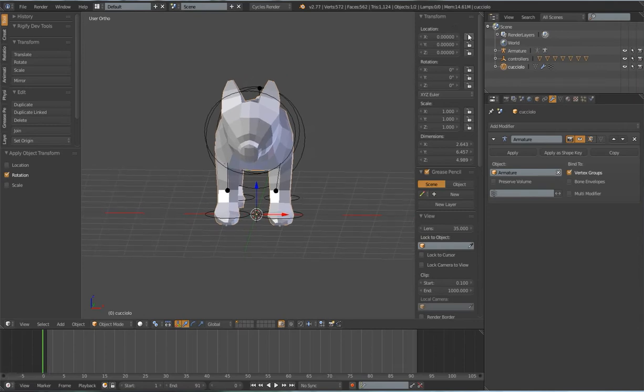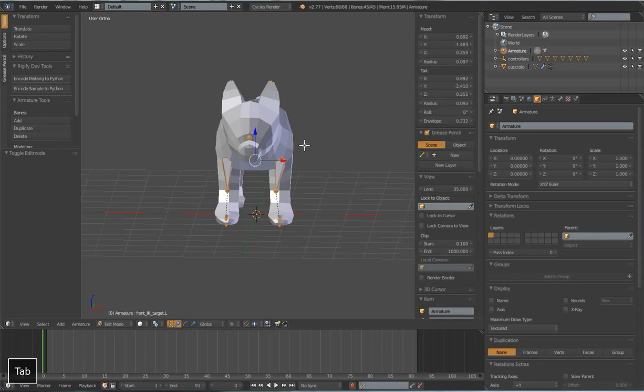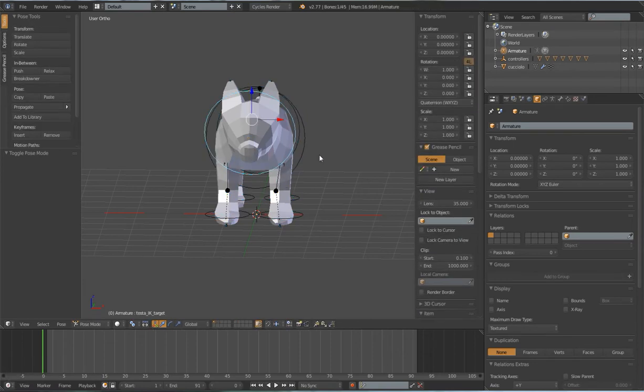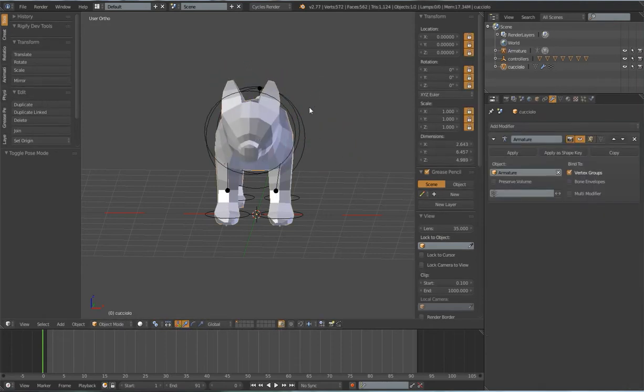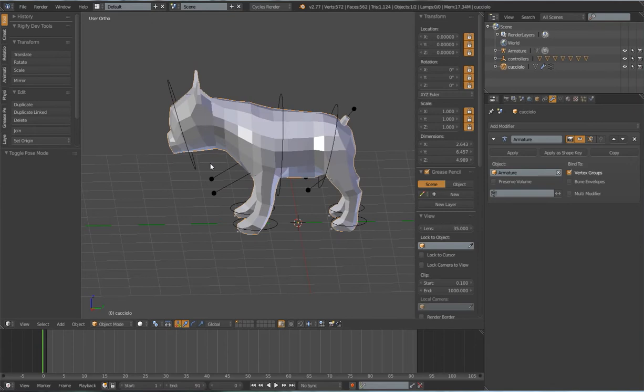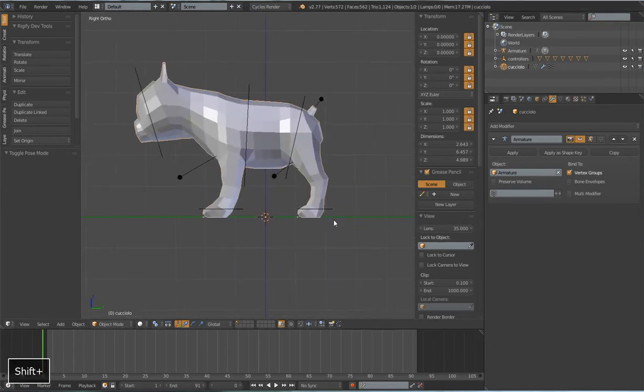And I can do the same thing as I did with my armature object and just lock everything, because even if I tab into pose mode here, you can see that everything's still going to work. We never really have to manipulate our armature object or our meshes in object mode when we start rigging, after we've applied all that stuff.